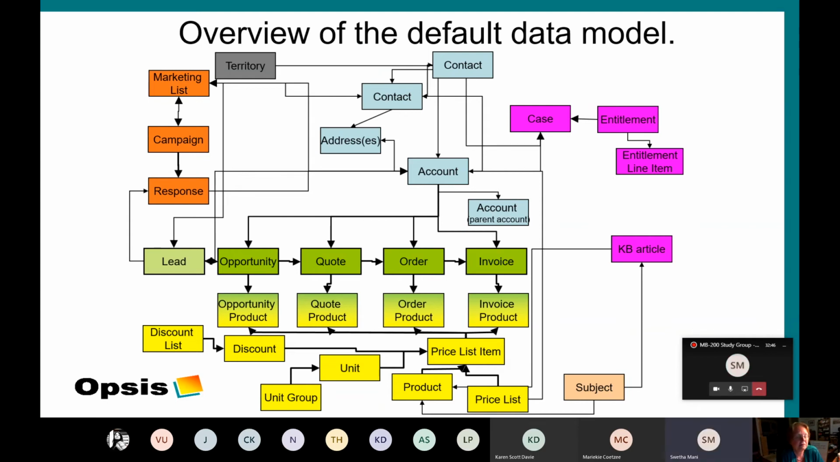What's the gray territory? Sorry, I didn't catch that, Swetha. The gray color territory. That is an entity, and it's a geographical grouping of your customers. Right, okay, cool.